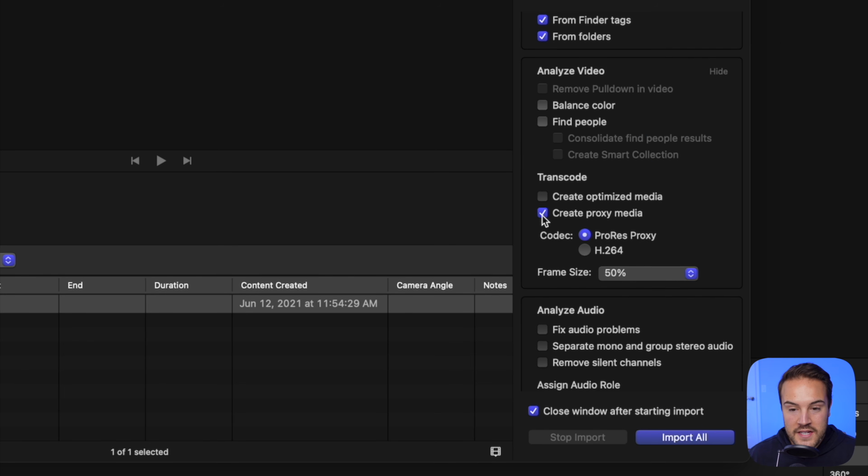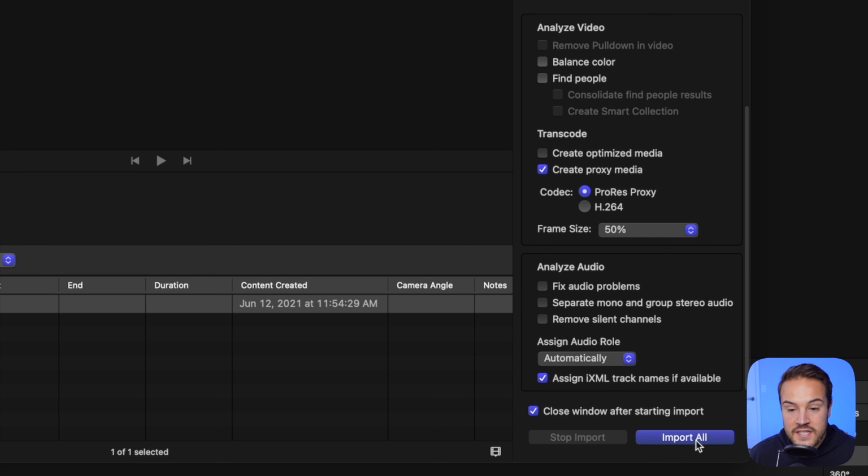So I'm going to select create proxy media. And for my codec, ProRes proxy is going to work fine. H.264 will work as well, but I like to use the ProRes proxies. Frame size, I'm going to leave at 50%. And after that, we're just gonna hit import all.